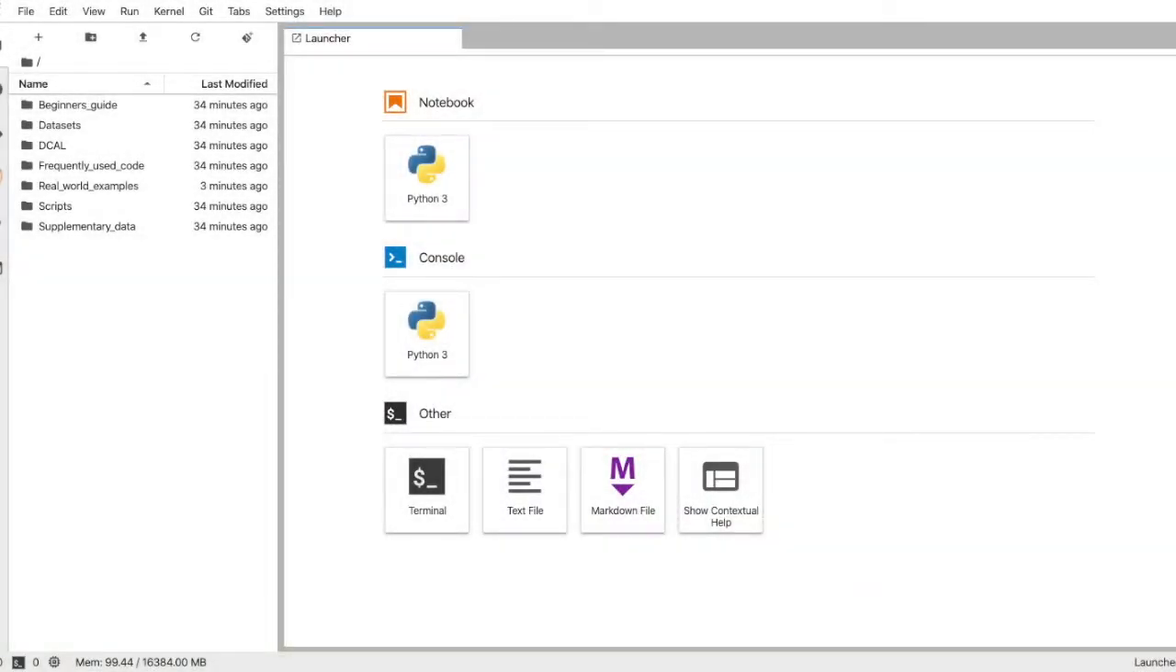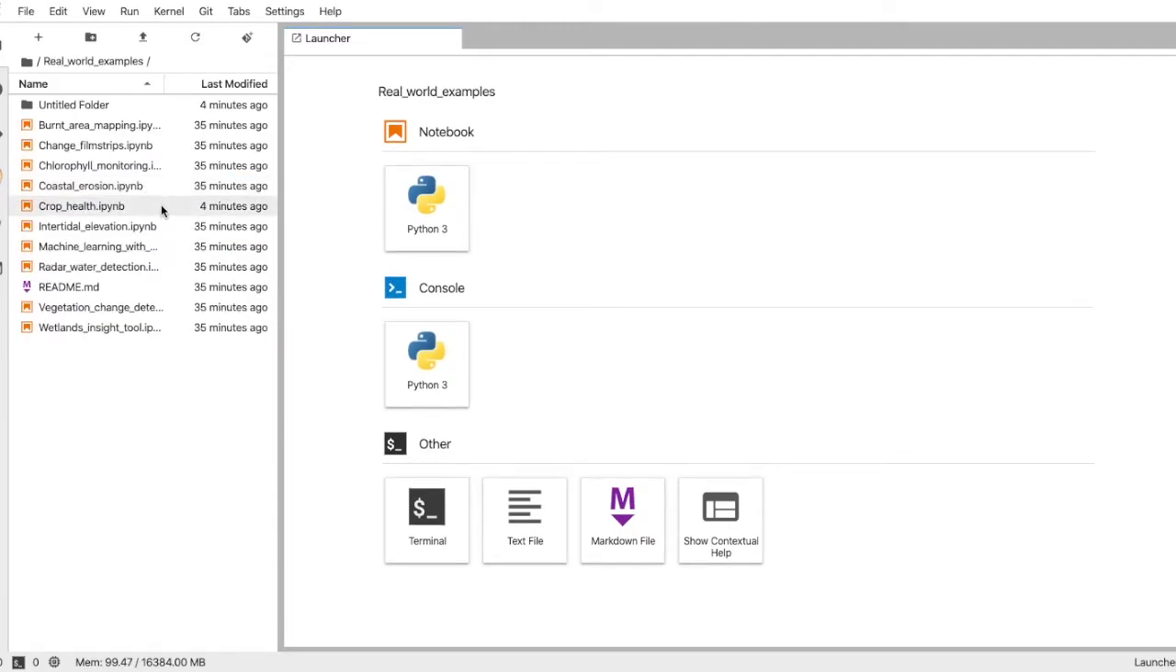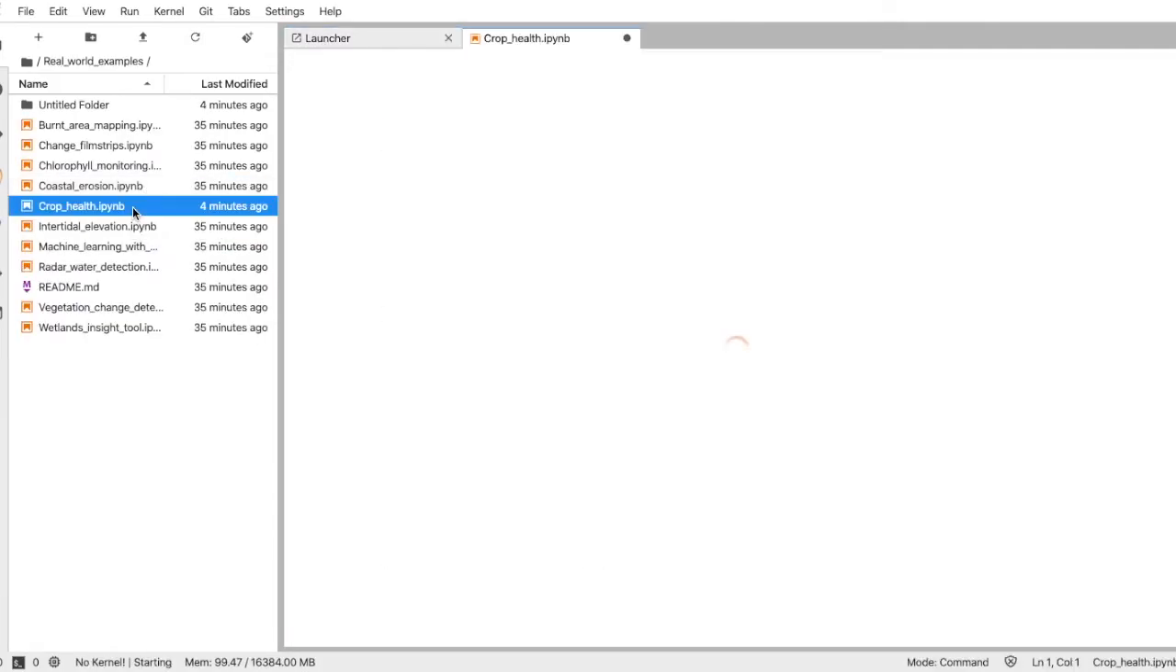In this demonstration, I will show you how to run one of the Digital Earth Africa Sandbox notebooks. I'll be showing you a real-world example related to measuring crop health. You can find this notebook in the real-world examples folder. This demonstration covers the crop health notebook.